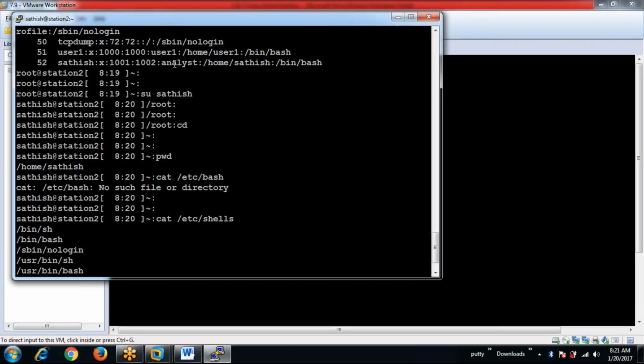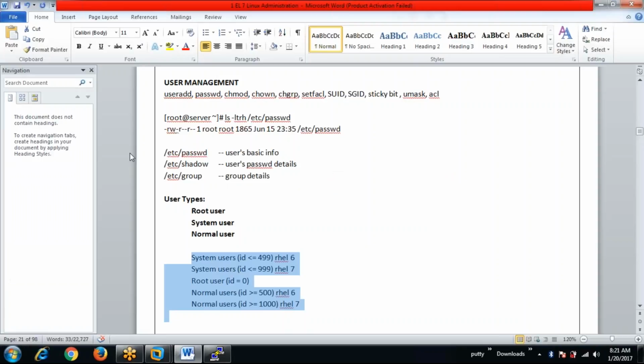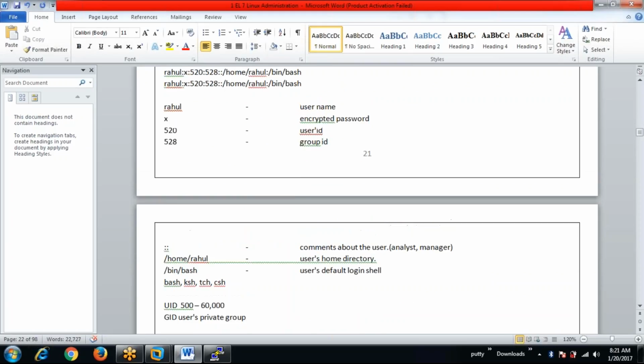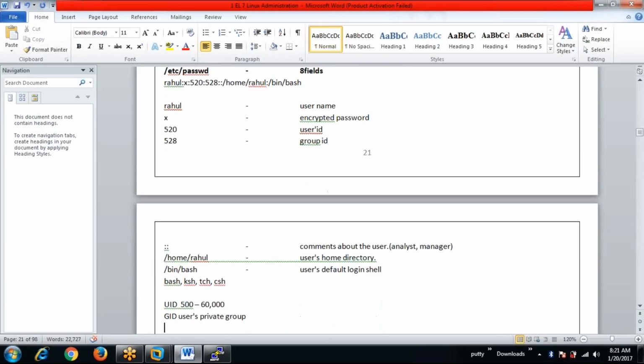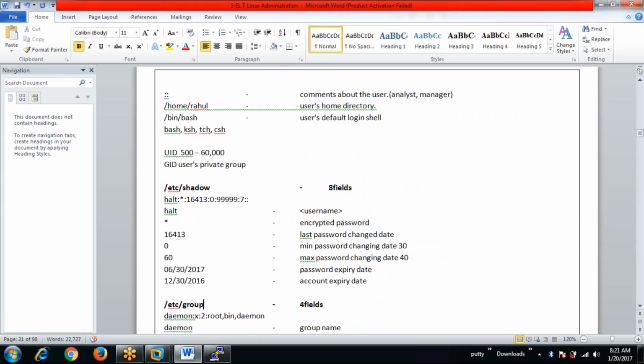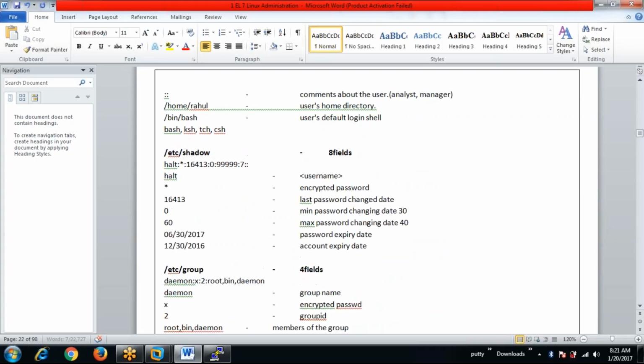So that is the user details in the password file information. And the next file here is the shadow file. I have the same explanations in the same document, whatever we are discussing here. The next one is the shadow file. In the shadow file, it will contain all the password details.